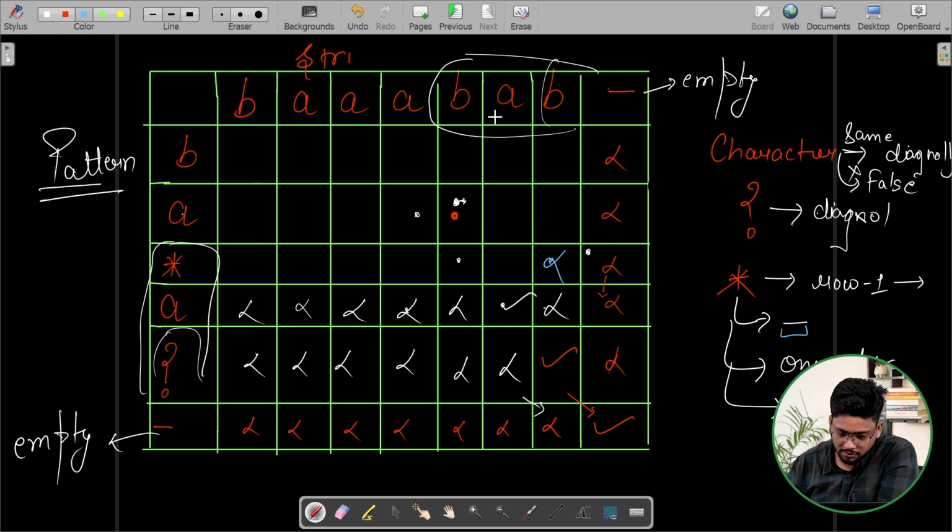Now if we talk about the a part, if it is empty, then it is going to be a true. So we directly put a true. If asterisk is going to be empty, then it is not going to give us the answer. But if we give the asterisk the value of b, then it is going to give us a true answer. So that means it is going to be a true.